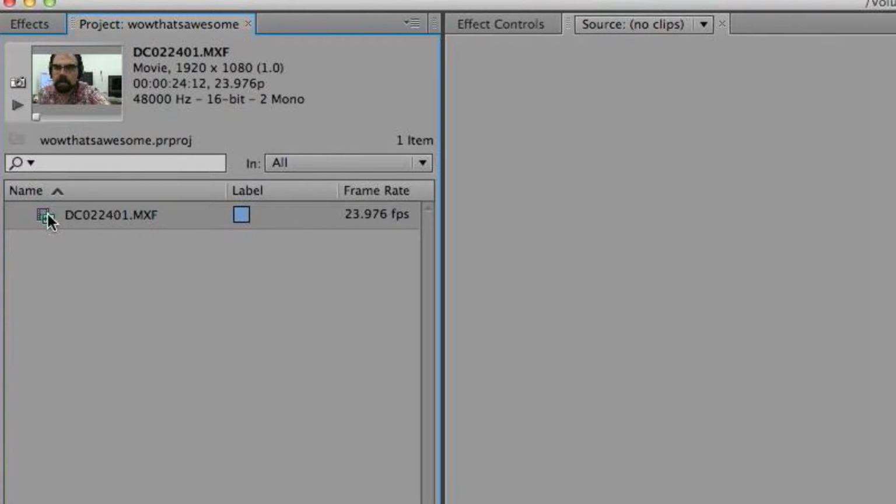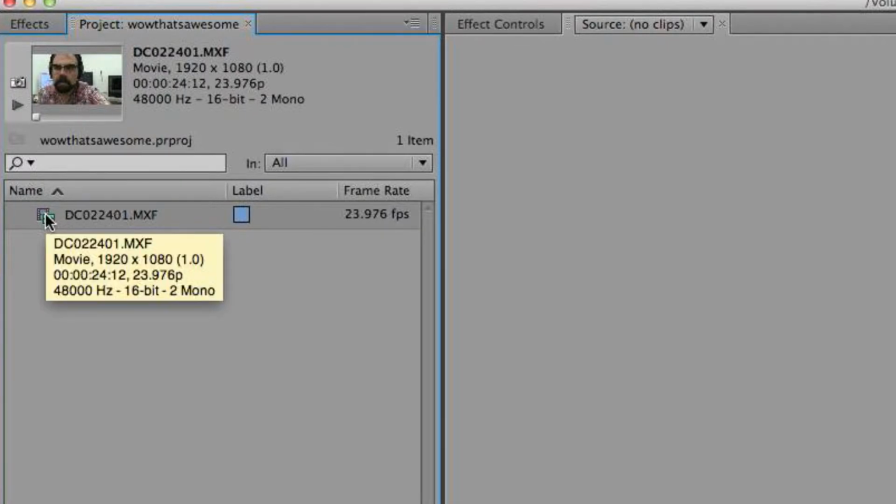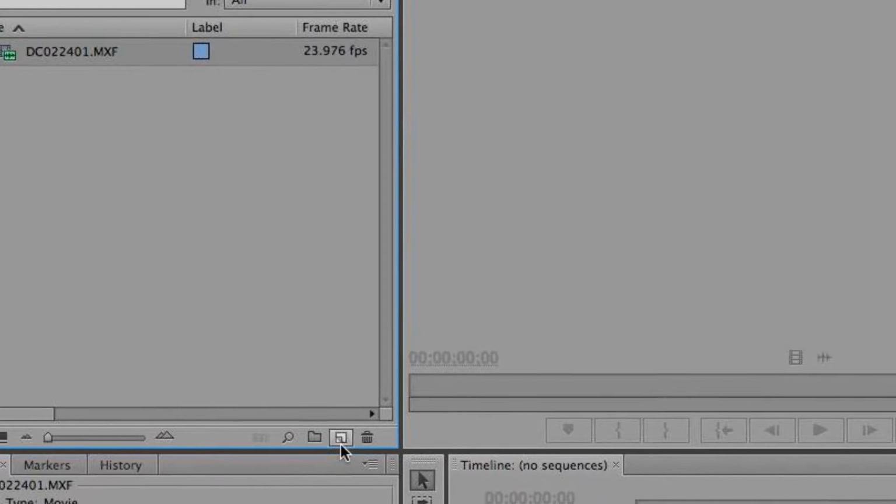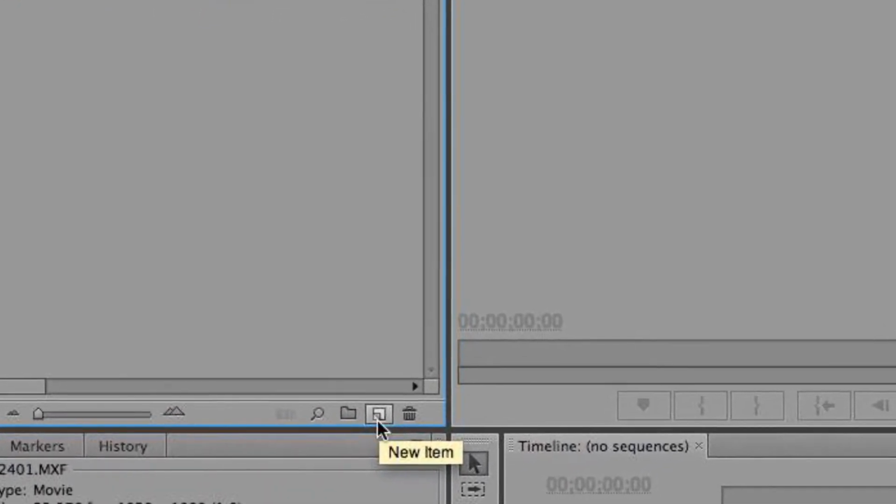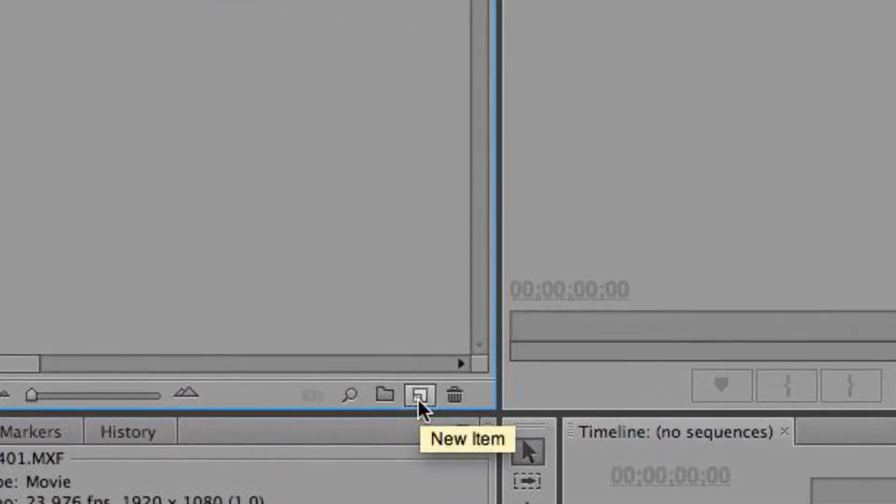So this is one of the reasons why I really love Premiere. There's this little icon here, new item, and this icon may seem familiar.